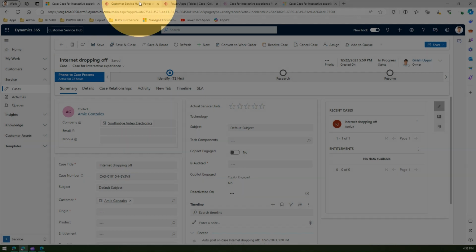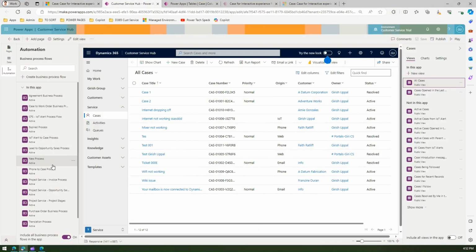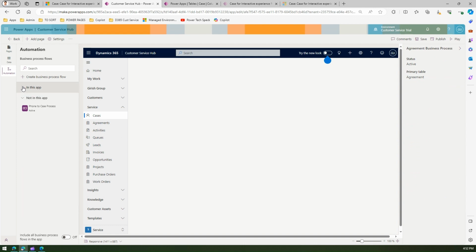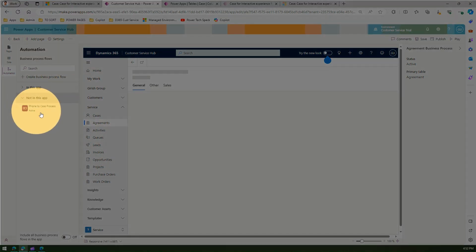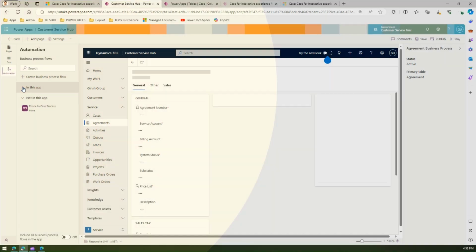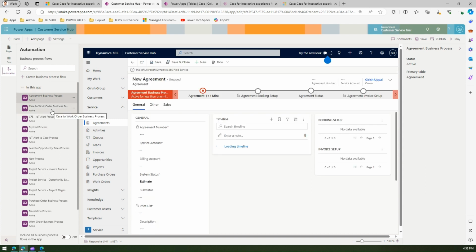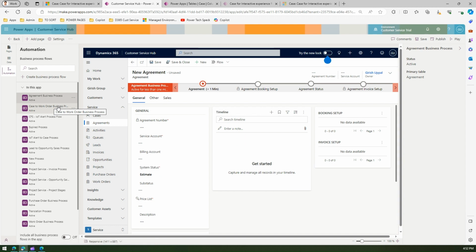Now here, if I find Phone to Case Process, I can click over here and say Remove Phone to Case Process. The moment I do that, it will be removed from this app and put over here, in the section that is not in this app. If there are multiple business processes applied to a specific case entity, then quite possibly the other business process flow may take effect.